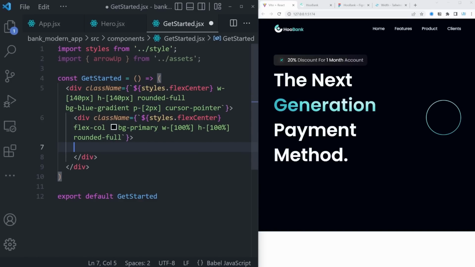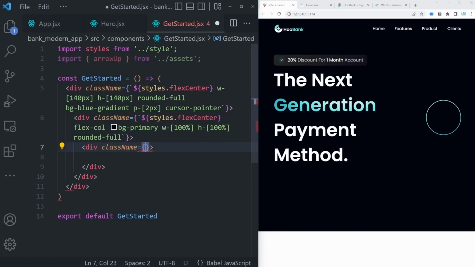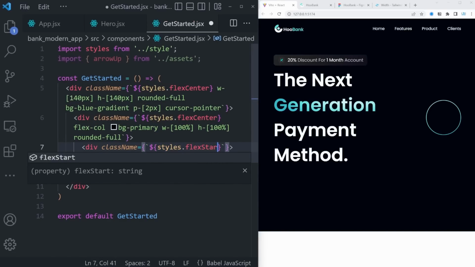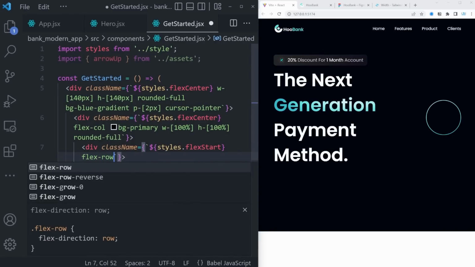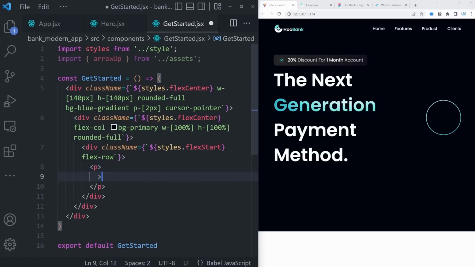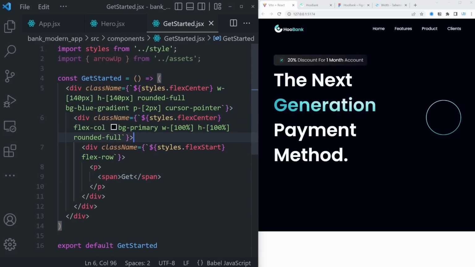Now, inside of this div, we're going to have one more div, and that div is going to have a className equal to, again, it's going to be dynamic, so styles.flexStart, and also flex-row. Finally, inside of that div, we're going to have a p tag, and that p tag is going to have a span tag inside of it, and inside of that span tag, we can say Get. So we are trying to achieve this, Get Started. So we first have the span. Let's style it a bit.